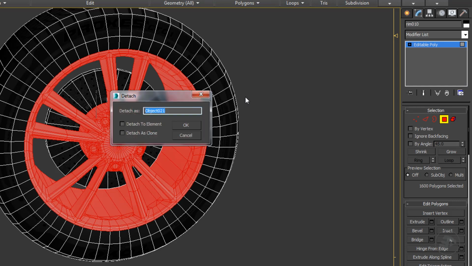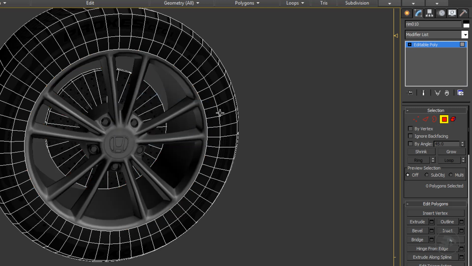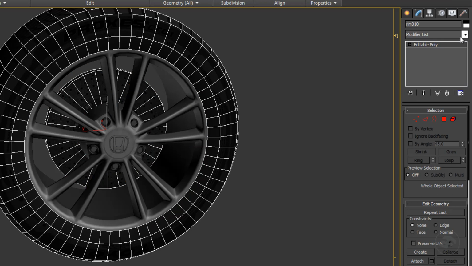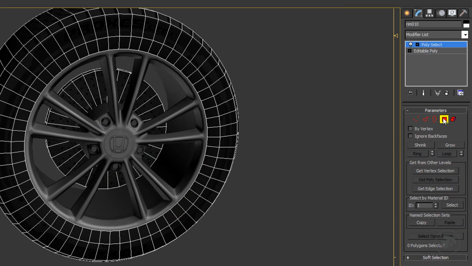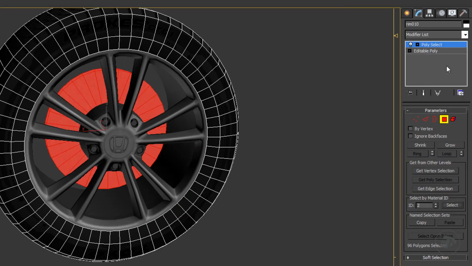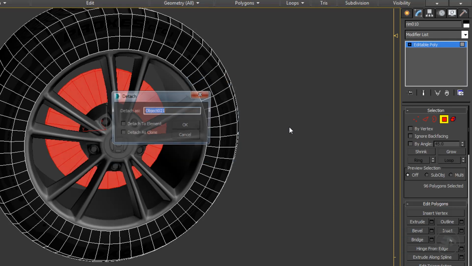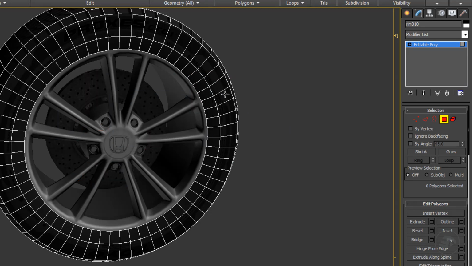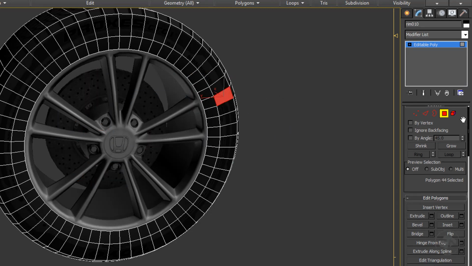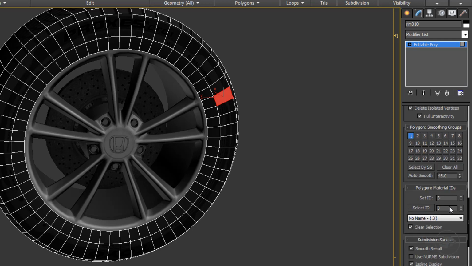Detach the current selection to a new object with a proper name. Repeat the process until you detach all the wheel components. We managed to disassemble the wheel components into new objects.